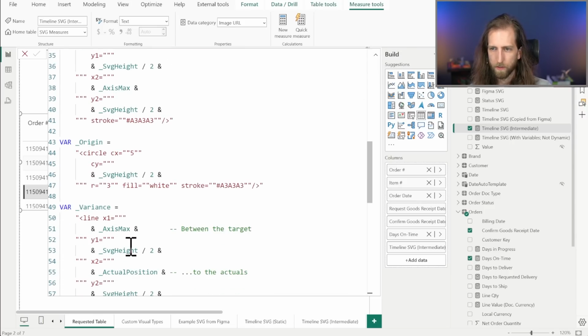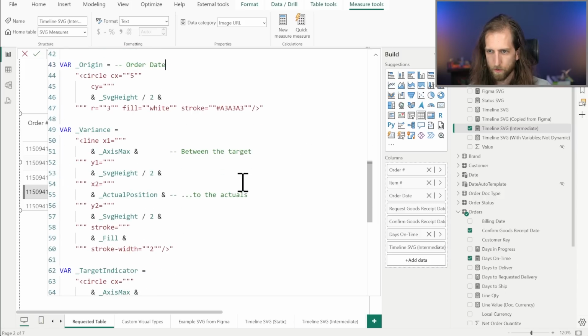We have a number of other vectors, including the origin, which just corresponds to our order date. This occurs at the origin along the x-axis. The y is just happening in the middle, and it just also has some other static properties like the radius, it's white fill, and it has a gray stroke.